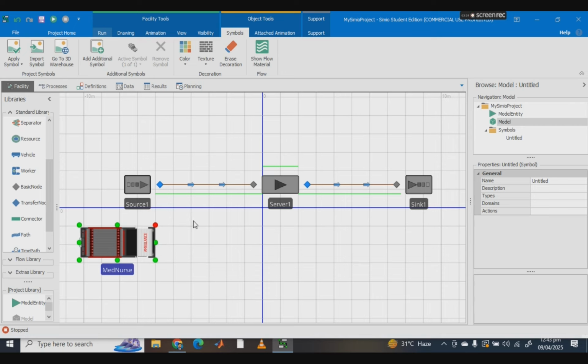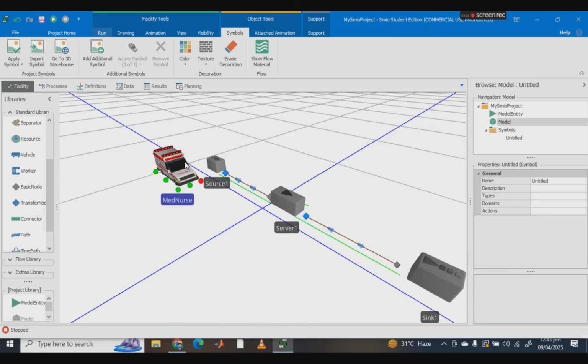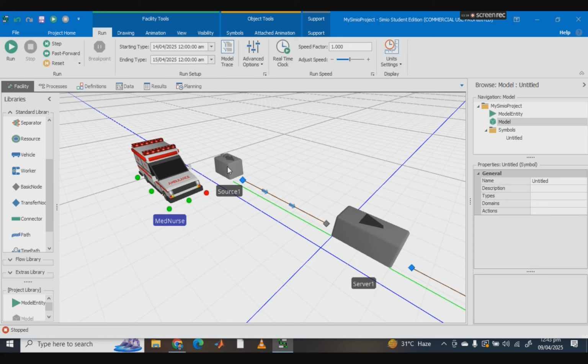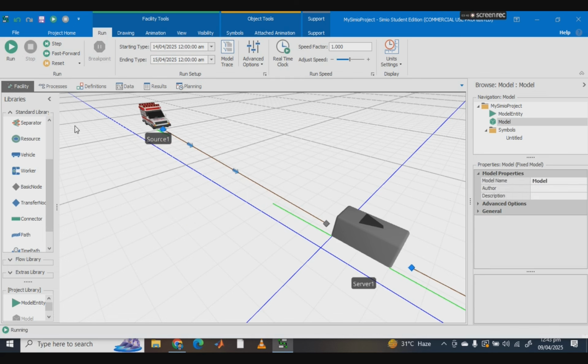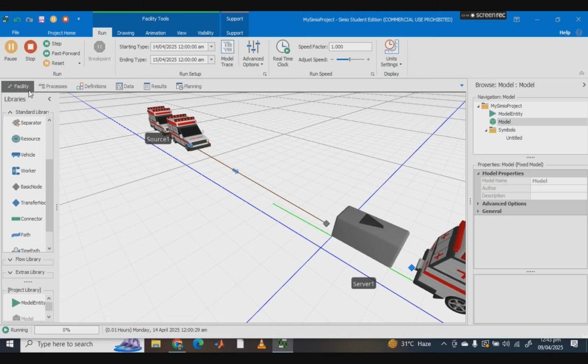I'll change into 3D mode of my model. So I just press 3, and this is the 3D mode of my model, and then I'll go to the run button, and let me drag this to this one, and I'll run my model. So this is the ambulance running from source to server.